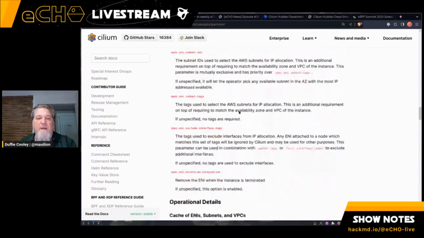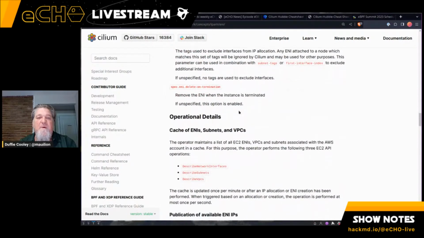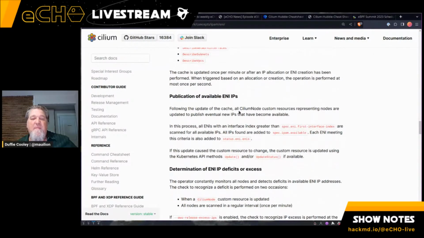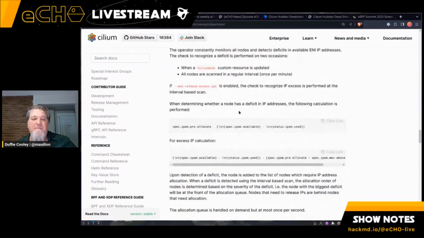Tons of capability in the ENI mode that we're not going to really explore too much today because we're just going to be exploring migration. But suffice to say, there's tons of capability here to actually manage this. All right, so let's keep moving.